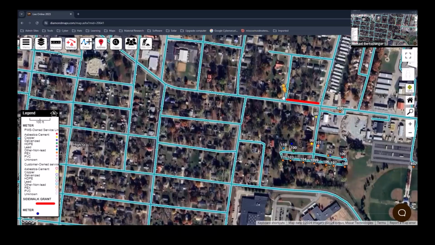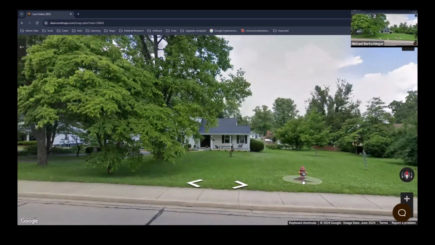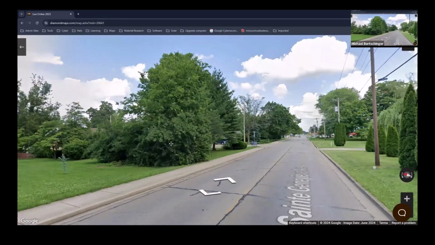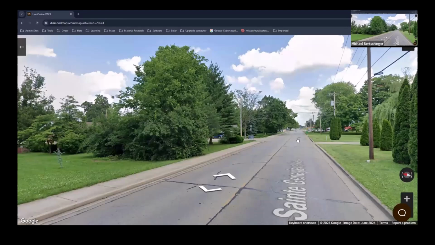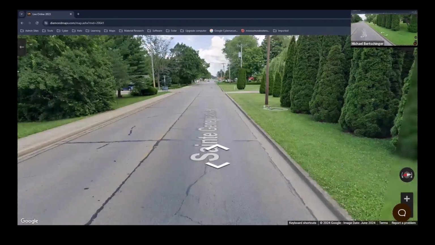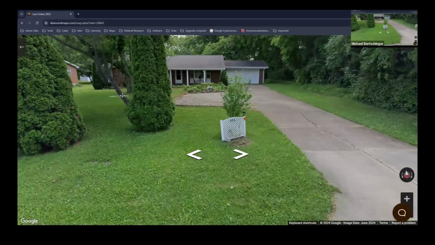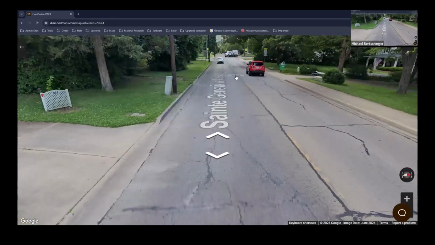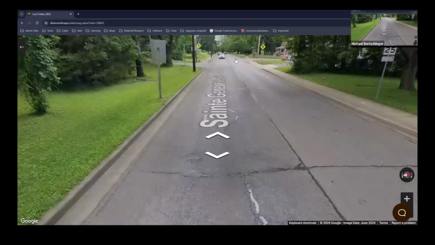Your little blue guy over here shows you a Google street view. Hey, there's a fire hydrant. But if you keep looking, you'll find a manhole. There's a sewer clean out. It's just a guess, but he can walk you down the road.